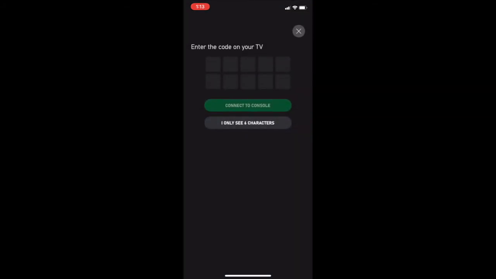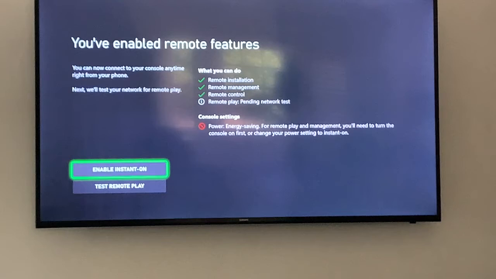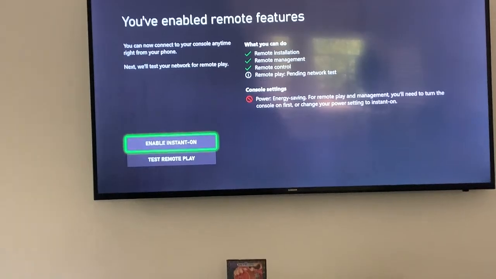You're going to get this. It says, enter the code on your TV, the Xbox. You should see the code. Just a couple of things also. You may see something like this where it says you have to turn on the instant on. You can test remote play.